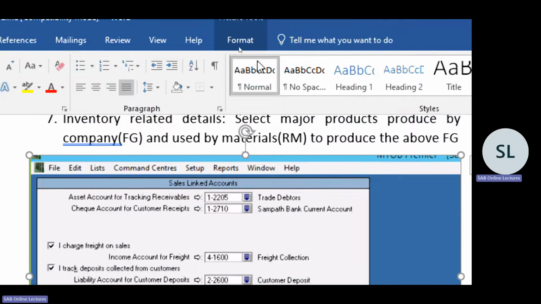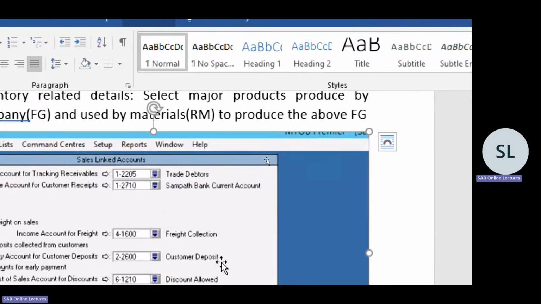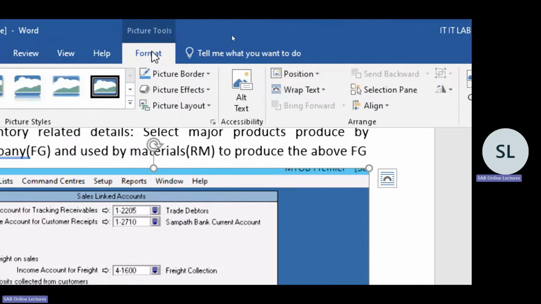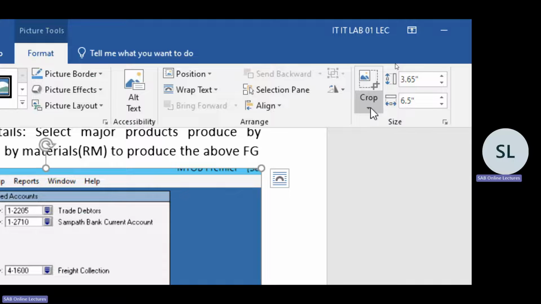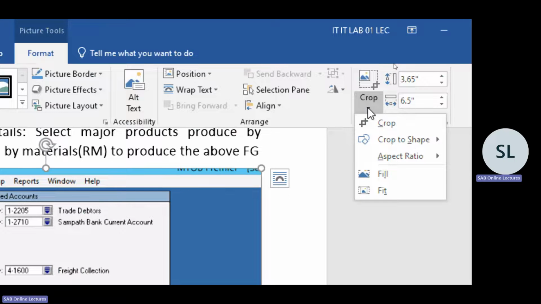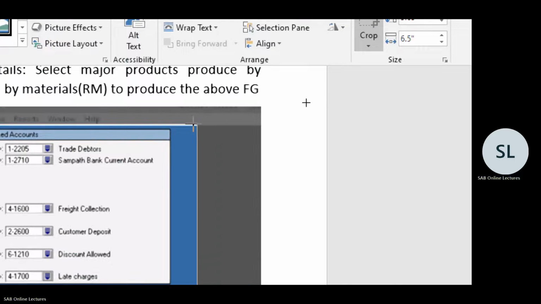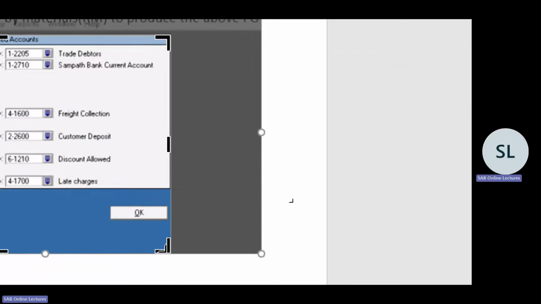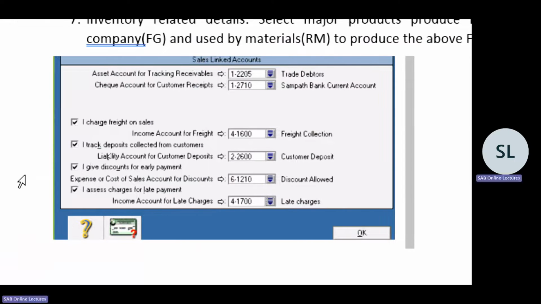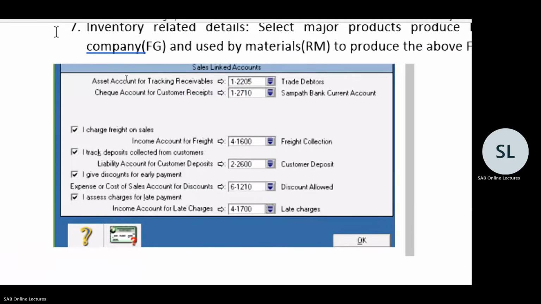Here also is another provision to crop this image. Go to the format, then go to the crop tool, crop. Then remove the unnecessary area like this by using the crop tool. Clear? Then this lecture note you can add to your email after completing the lecture note.